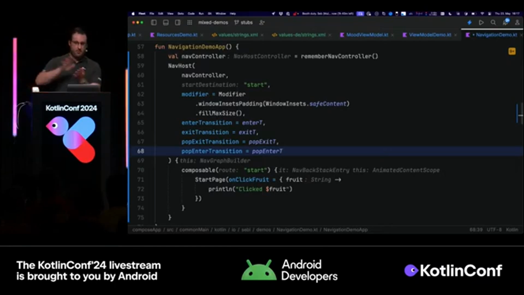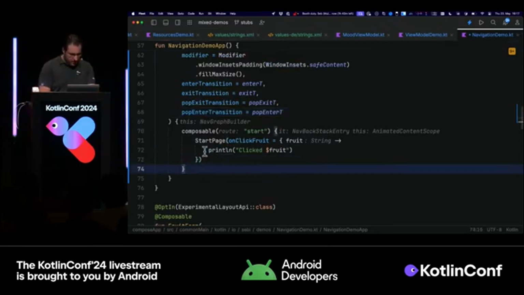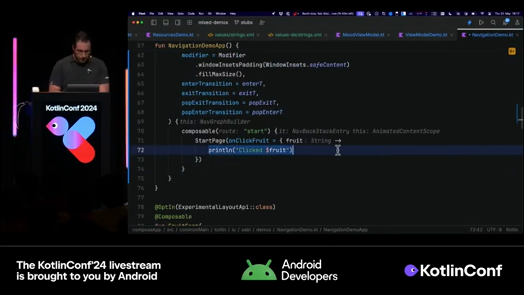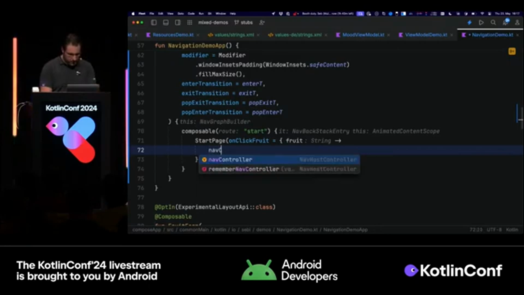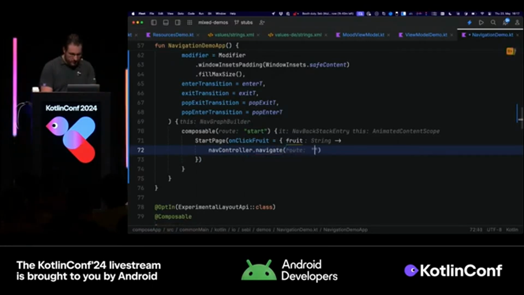These just provide a nice little stack animation so that we can actually see what's going on rather than the default crossfade, but that's not strictly necessary. Okay, rather than just printing out that we clicked on a fruit, we want to grab our nav controller and navigate to a different route. For example, the fruit form that we're working on with a specific fruit.